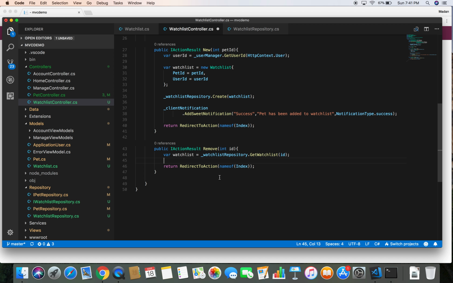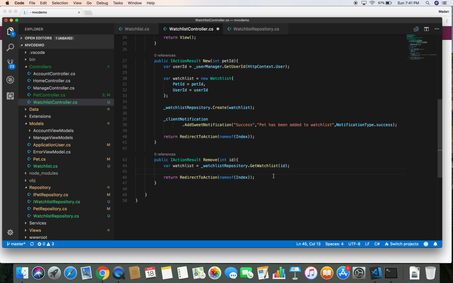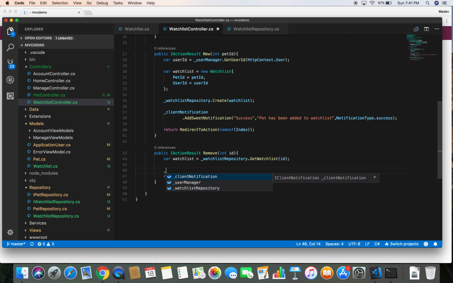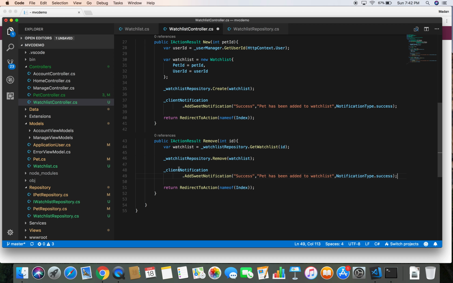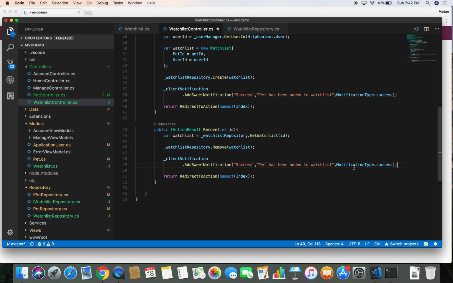And once we get the watch list, we can remove it from the repository. So let's say watchListRepository.Remove and pass the watch list here. Once we do that, we want to give the user a notification message. So let's just copy this from here, and success notification type, Success, Pet has been removed from watch list.